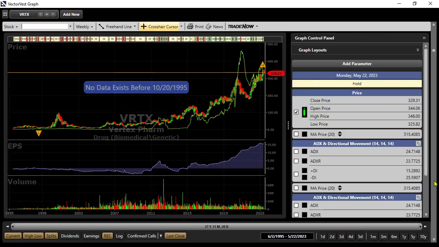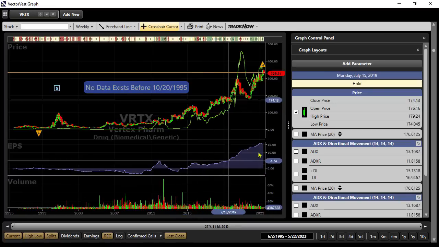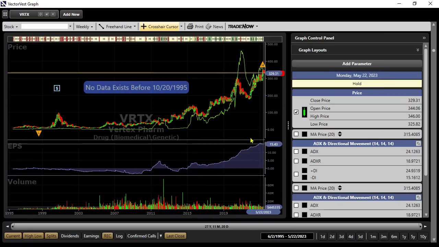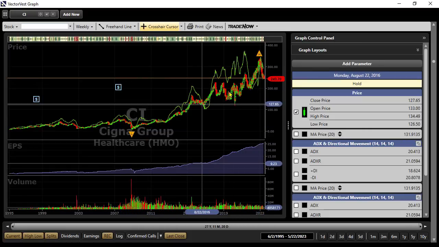You with me? I hope you are. Vertex, just kind of emerging. And what's the pace look like? And what's the pace of price? Look at this sucker, Cigna. Look at the pace, right? And look at the pace of the chart.